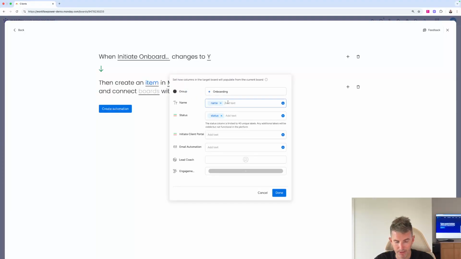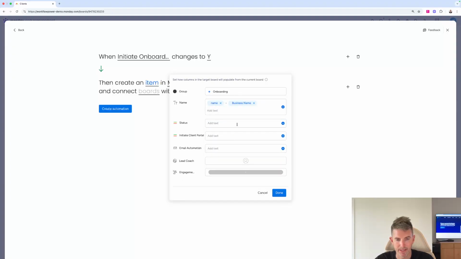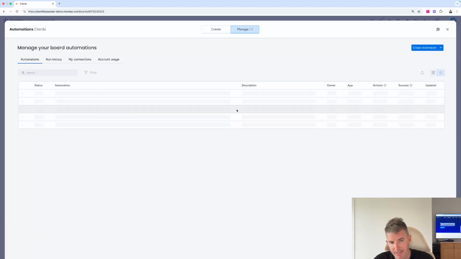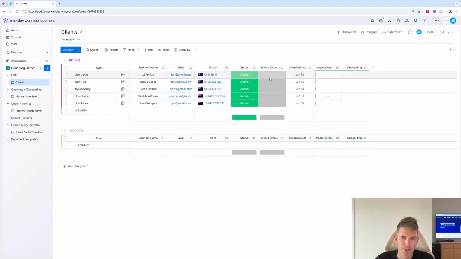So I'm going to use the item name, and maybe I also want to map in the business name if it exists. I'm going to get rid of the status here. I'm going to click done. I'm going to connect both boards with our master overview column and click create. So what that's done is that's given me an automation that says when I change this to yes, I'm going to create an item in the overview board and I'll link the two together.